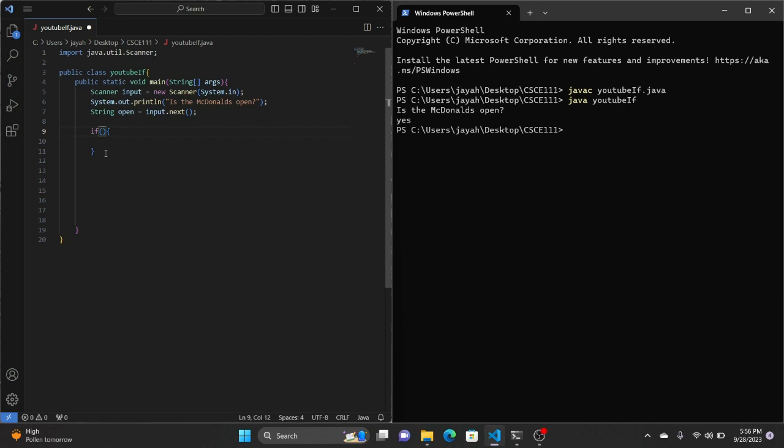So the question we want to ask ourselves is, if the McDonald's is open, we want to go inside and get an ice cream cone. So we need to check and make sure that the string that we asked for, open, is equal to yes. So we're going to do that.